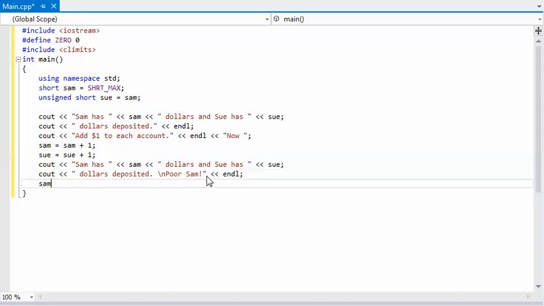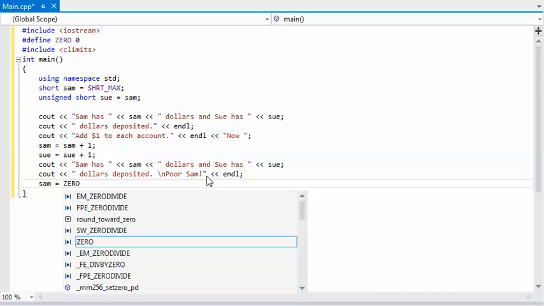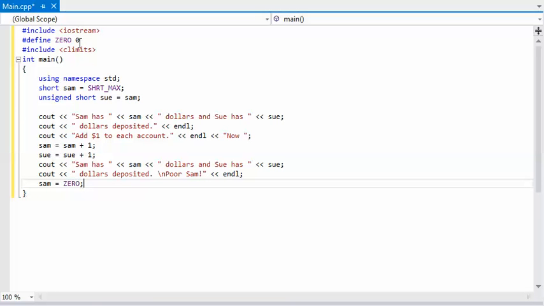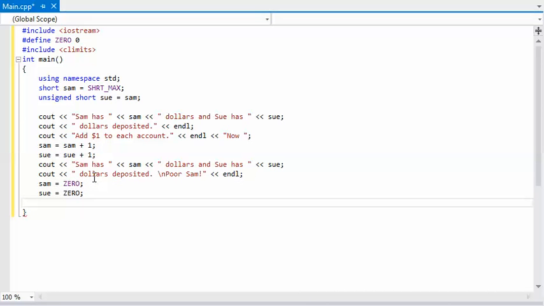Sam equals 0. We defined 0 up here to actually 0. Sue equals 0. I know it's counterproductive because we could have actually just put a 0 here, but that was just demonstrating that we could define our own names for numbers and stuff. It's not a variable, but it's just a word that represents something, just like short max. If it was a really big number, it would be very useful.